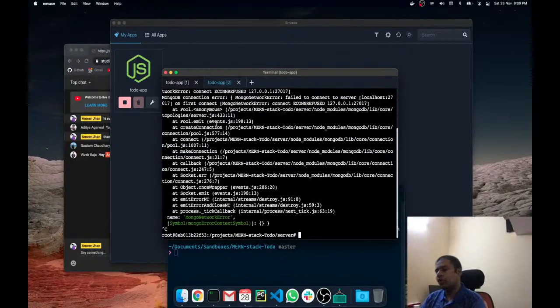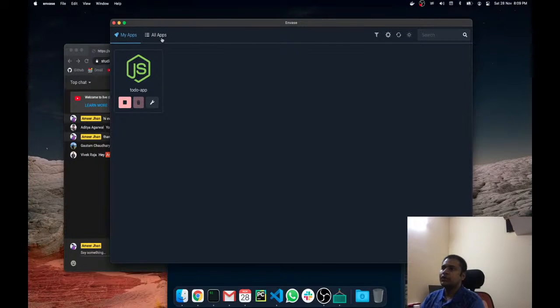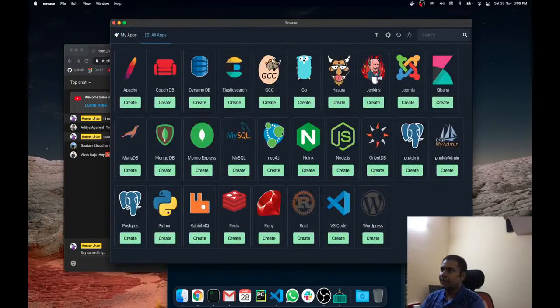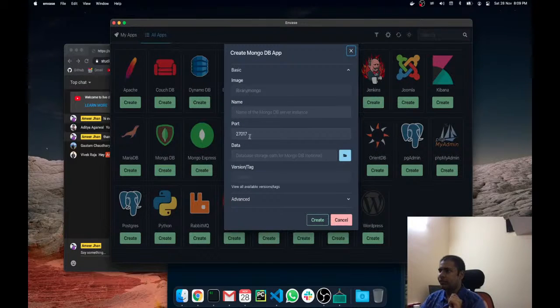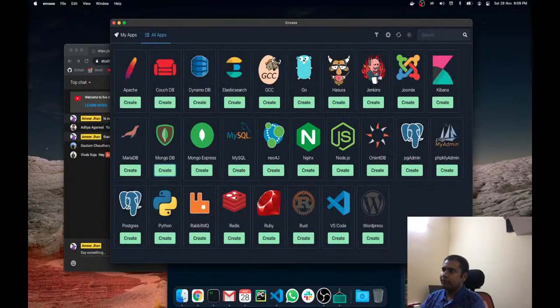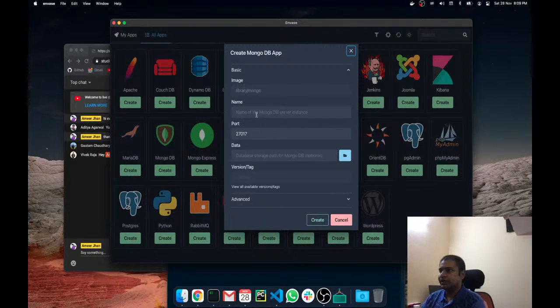We need MongoDB to run this full stack application. So I'm going to go back to Envase. Now I need MongoDB locally. So I'm going to just search for MongoDB over here. I have it over here. I'm going to give it a name.